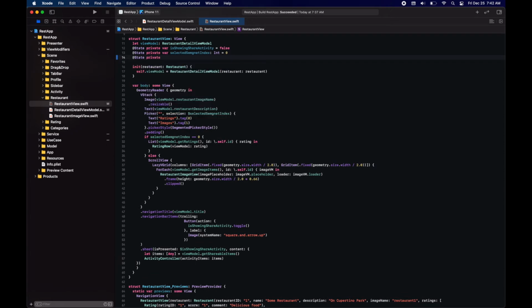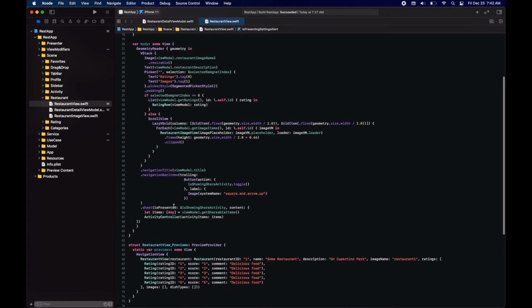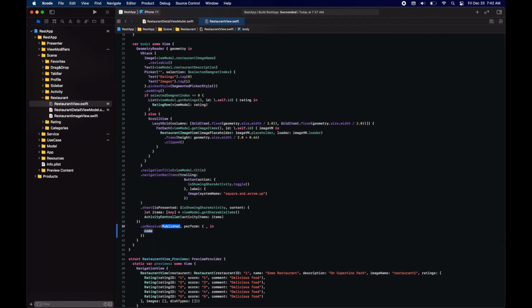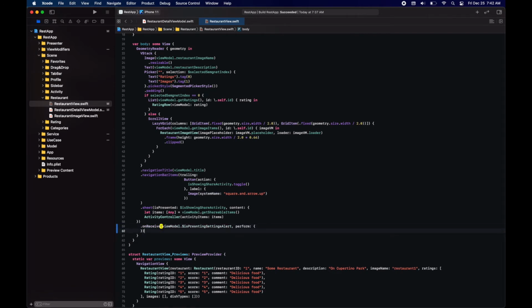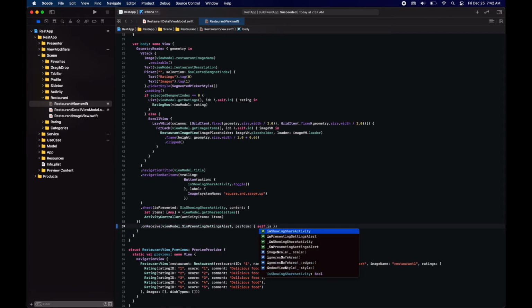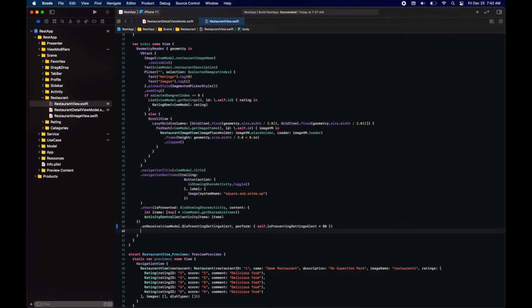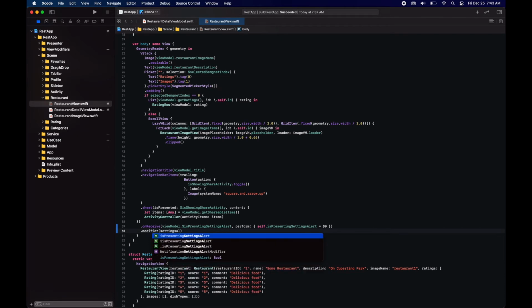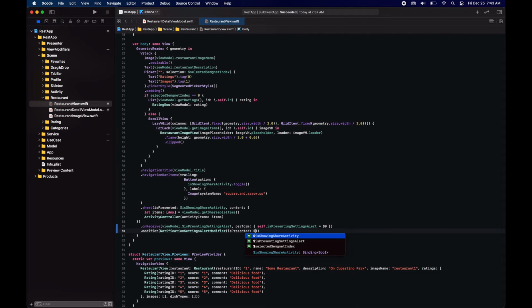Since it's a published value and we're observing that, we will not be mutating that one. We will just create our own state in the view. When the value from the view model changes, we just change the state. This variable is the one that we're going to be passing on to the modifier that we just created.